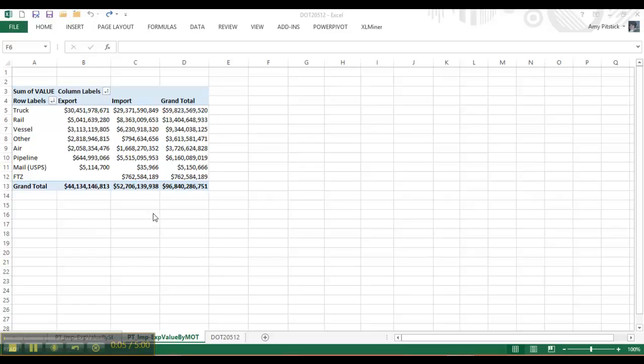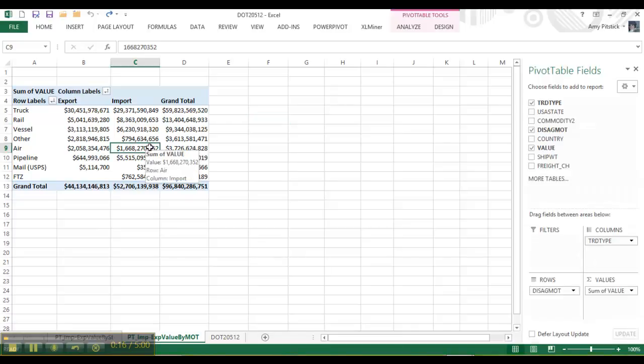Filter within a pivot table. Now, the thing is that even though I have mine set up in this format, I basically only have a couple fields in here where I have the transportation type, and then I did break it down by import and export. However, it is the grand total. This is all one field.